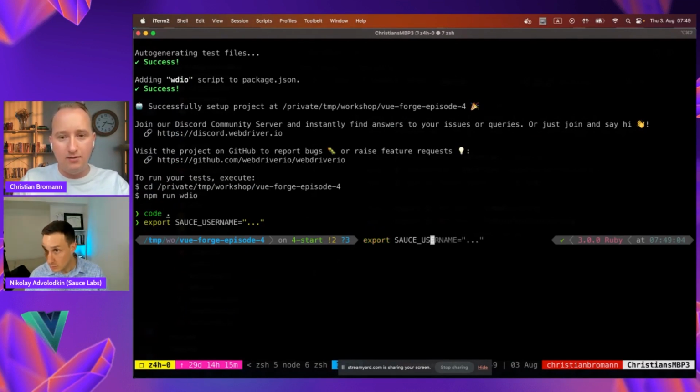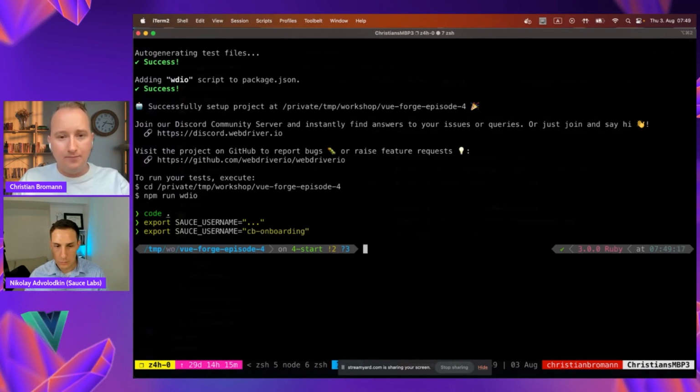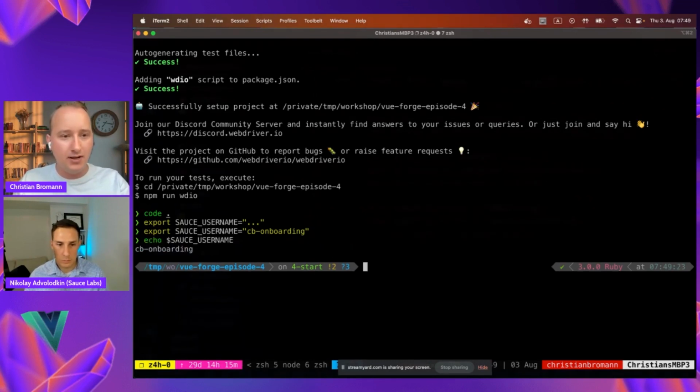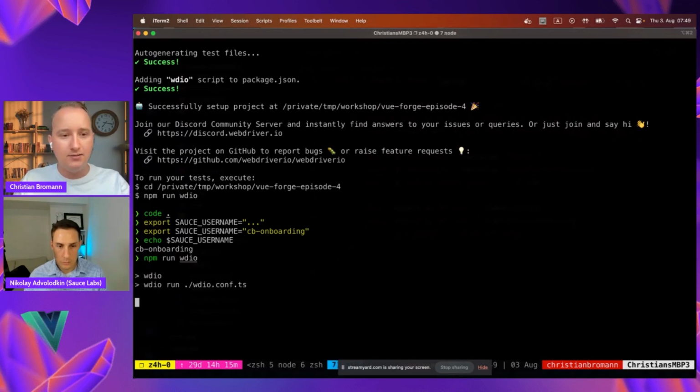So in order to authenticate with Sauce Labs, you export your Sauce username and your access key. For me, it's CB-onboarding. So that should be there. You can verify that by printing it out. And there we go. And then you can already start testing.